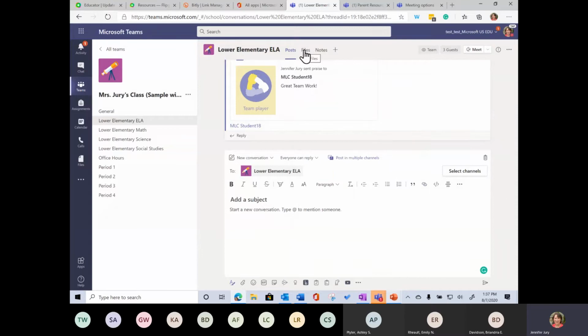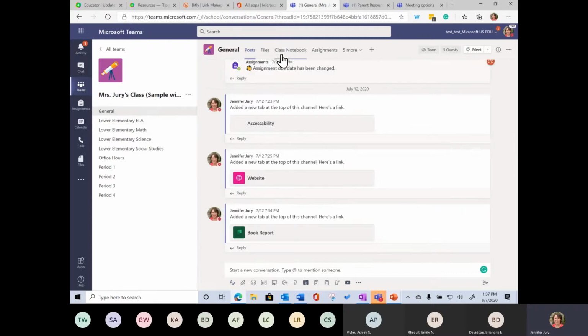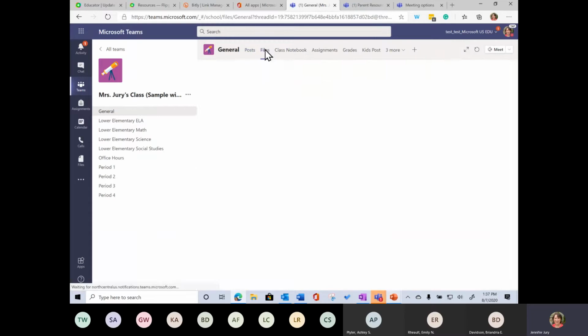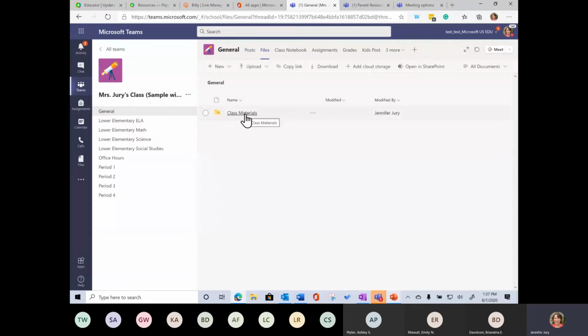So I want to move over here to all the channels have files. I'm going to go back to the general one because I want to go across the top. We've talked about posts. In files, what's so great about this is if you post something in class materials, it is view only for the kids. Now, again, you can create right from here. You don't have to exit and create elsewhere. You can create in here, it will live in here.